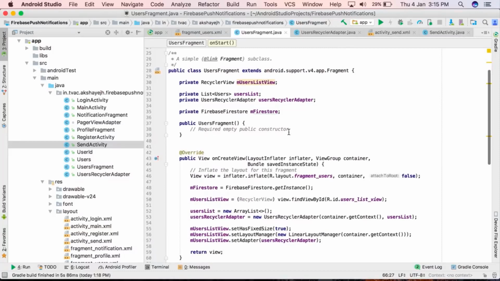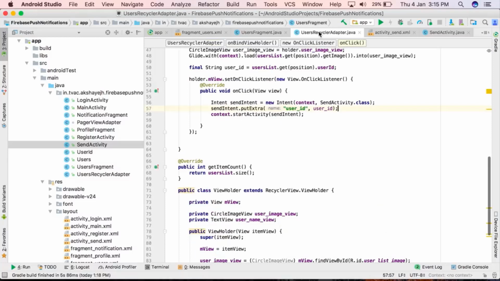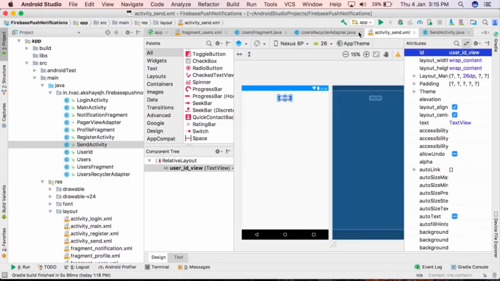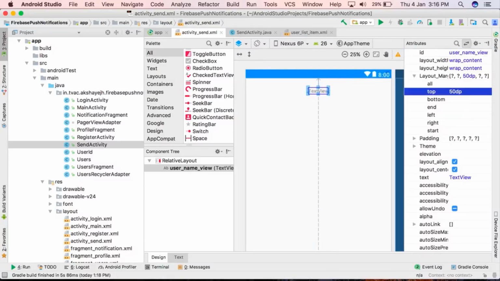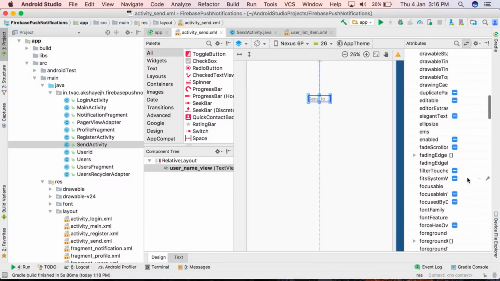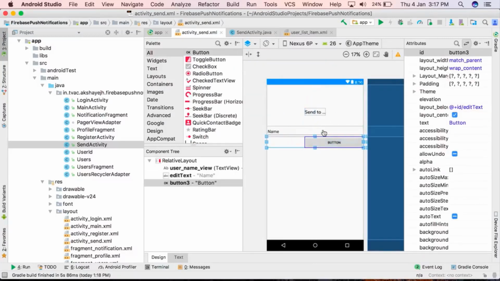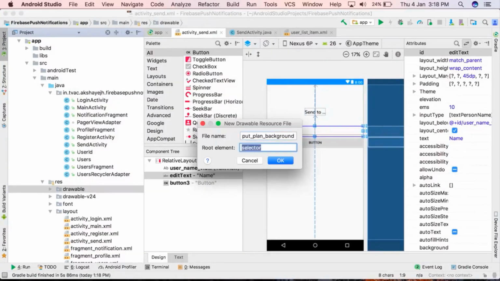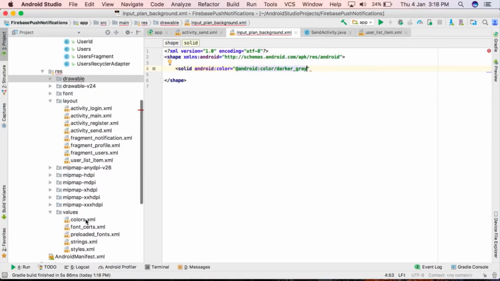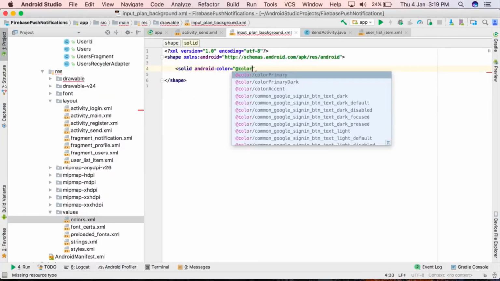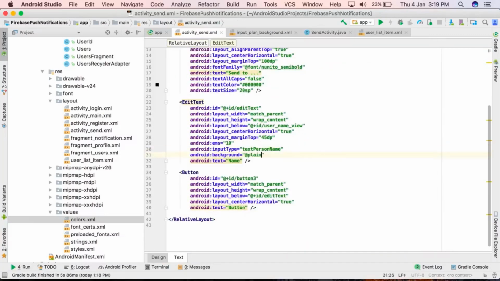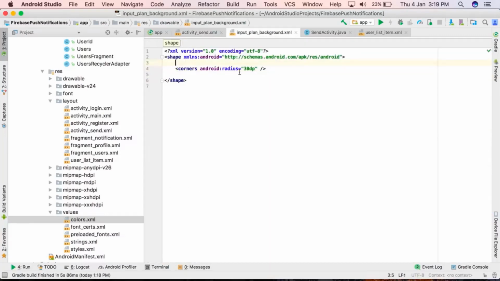Now, for the sending notification part, in our activity send, I'm going to add a few elements. Those elements are going to be used for our viewing purpose and for notification sending purpose. First is obviously going to be a text view that will simply display who we are sending the notification to. Then we need an edit text and a button. The edit text is where you type in some message for the user that you want to send to, and the button is a simple button that we will click to send the notification.